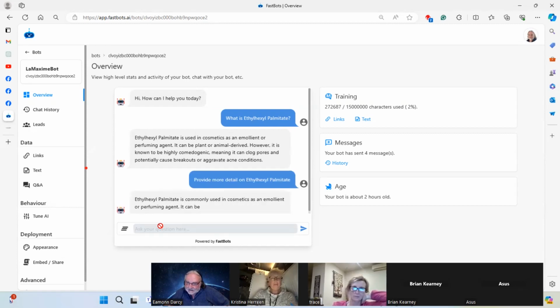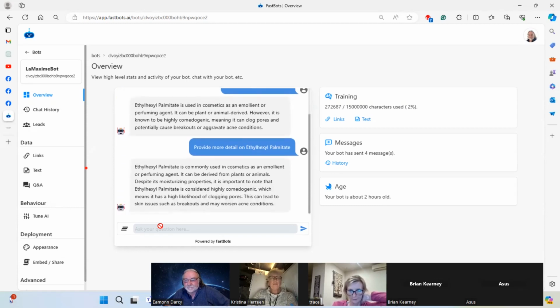And this is now showing, so it's saying here, this can lead to skin issues such as breakouts and may worsen acne conditions. And you may see up here in the training that we've already now got 272,000 characters that this chatbot knows already. And that's taken from the website. That's taken from the website.